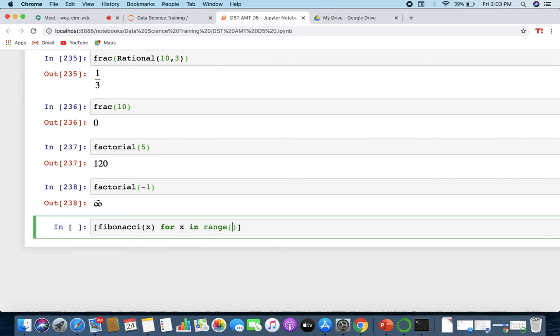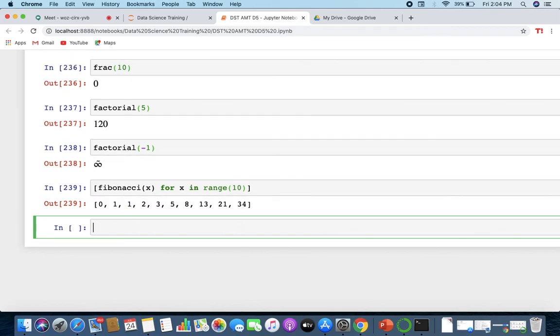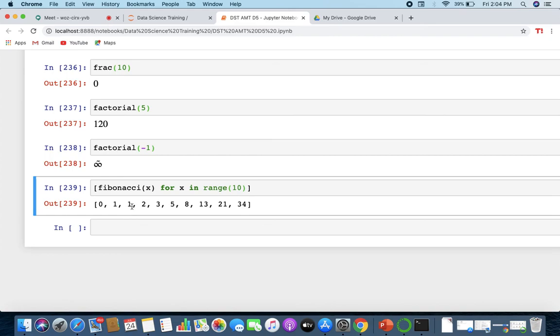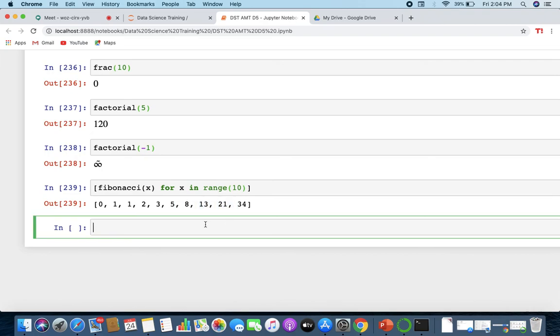So you define a range of 10 numbers and you want to see the Fibonacci of that. Run that, and you'll see 0, 1, 2, 3, 5, 8. So you understood what Fibonacci is, right? I think you might know how Fibonacci works. The first two numbers are the same, and then you keep adding: 1 plus 1, 2; 2 plus 1, 3; 3 plus 2, 5; 5 plus 3, 8; 8 plus 5, 13; 13 plus 8, 21, and so on.